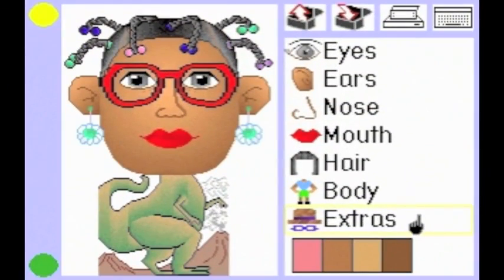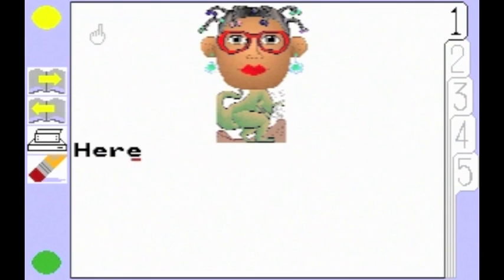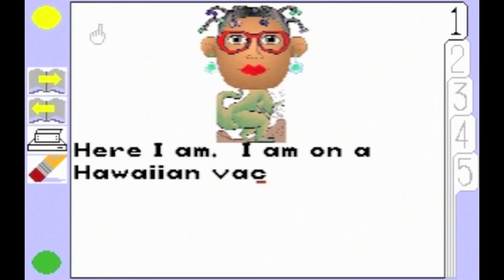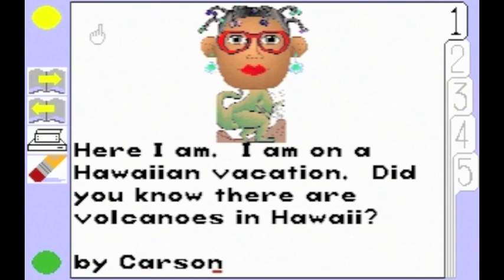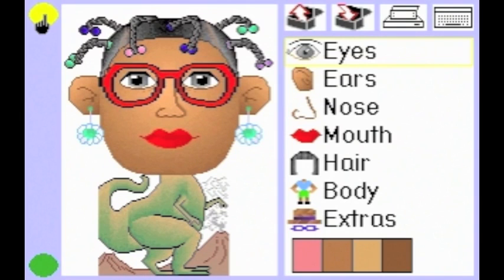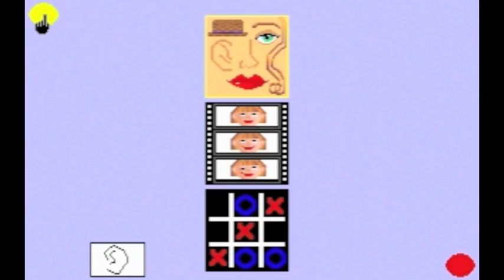Once you have completed your face, don't forget to save it. It will become a part of your slideshow. Click on the keyboard to go into KIDWARE Writer. Now let's write a story about our character. When your story is complete, exit KIDWARE Writer by clicking on the yellow circle. Then leave this section of FaceMaker by using the yellow circle again.